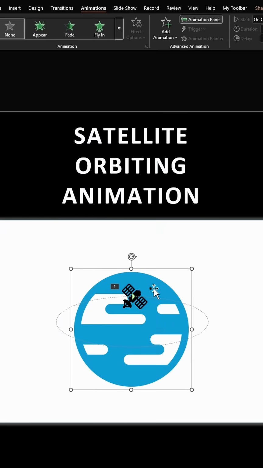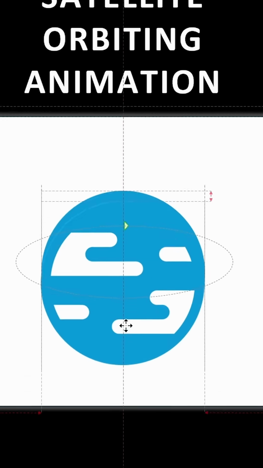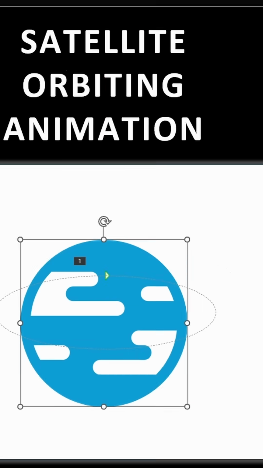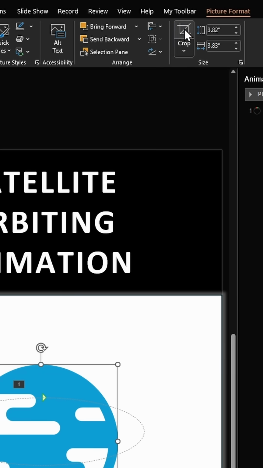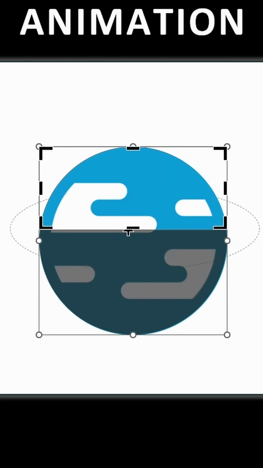Next, select the icon, copy it, Ctrl C, paste special it as a PNG image, place the image on top of the icon, click on Picture Format, click on Crop, crop the image about this much, and we are done. Here is how our final animation looks like.